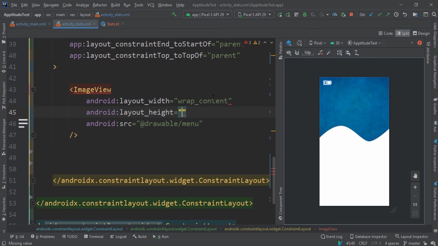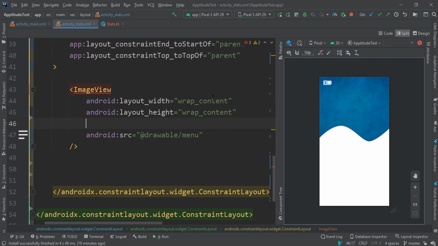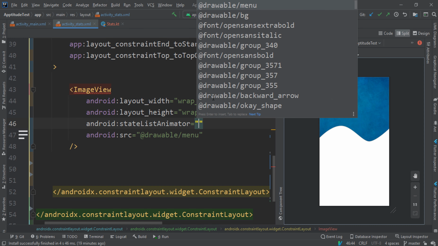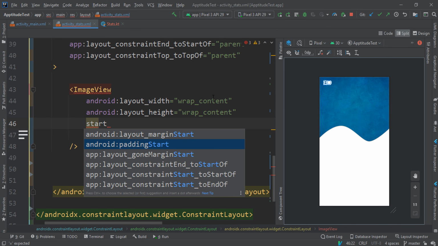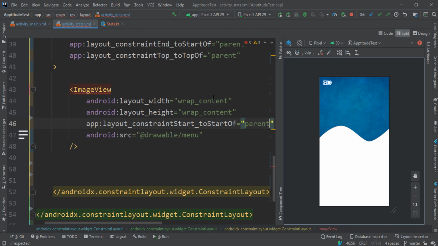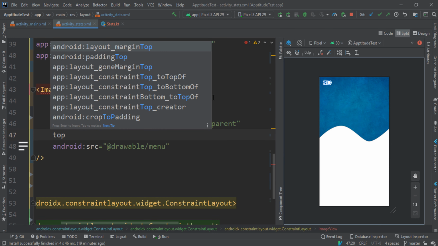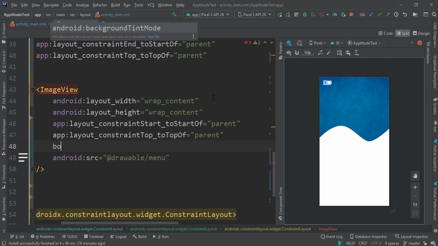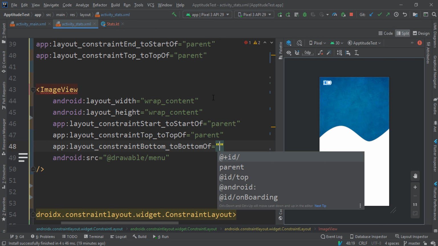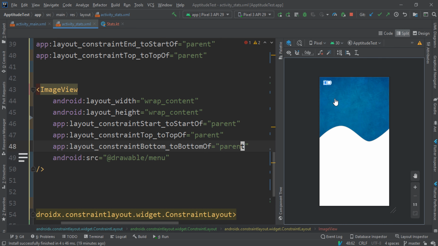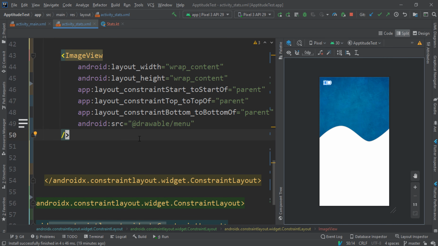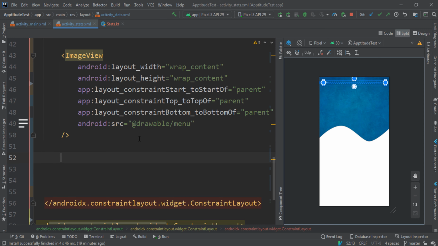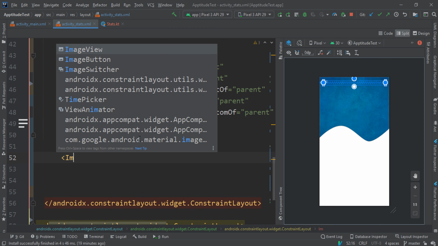We can wrap the content because we don't want a height or width, and we can constrain the start to start of parent, the top to top of parent, and also the bottom to bottom of, so we can say B to B of parent. So it stays in that position, and you can see everything is looking very nice. And one more last thing we have to do is to also add an image view.